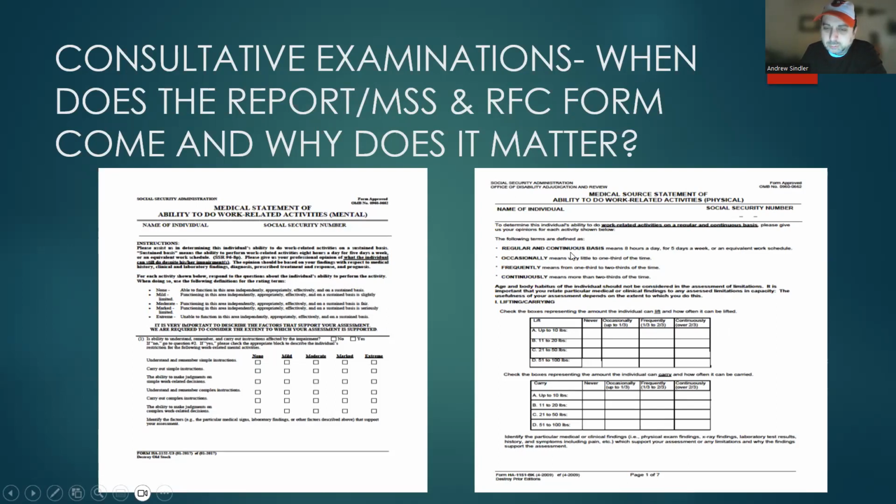And regular and continuous basis means 8 hours a day, 5 days a week, like you'd find on a typical full-time job. Occasionally is defined as 1/3 of that time. So that's about 2.5 hours, give or take. Frequently means 1/3 to 2/3 of the time. So that's anywhere from 2.5 to like 5.5. And then continuously means more than 2/3 of the time. So that's just about the entire day.